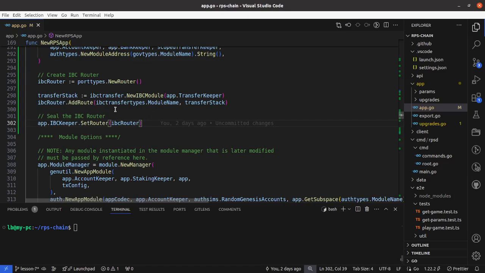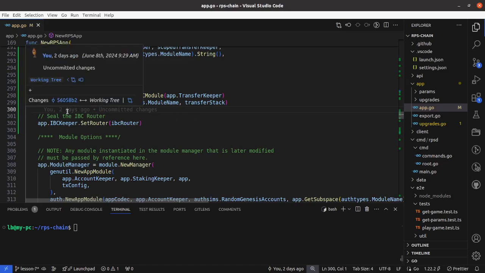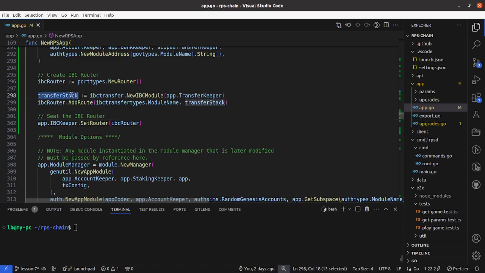What this allows us is to create a stack of different middlewares. Later we are going to define our custom middleware, but when you receive an IBC transfer or send an IBC transfer, you can set up different middlewares that will execute before receiving or sending an IBC transfer. So here we're just adding a transfer stack that is needed for allowing us to perform an IBC transfer. And you see that we are just adding to the IBC router this transfer stack.